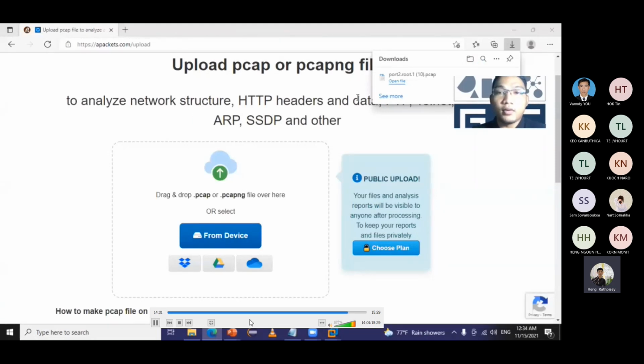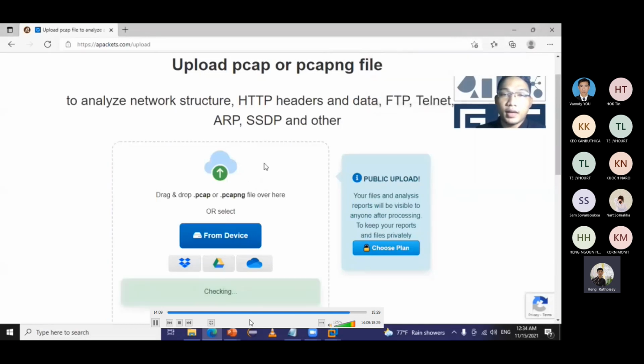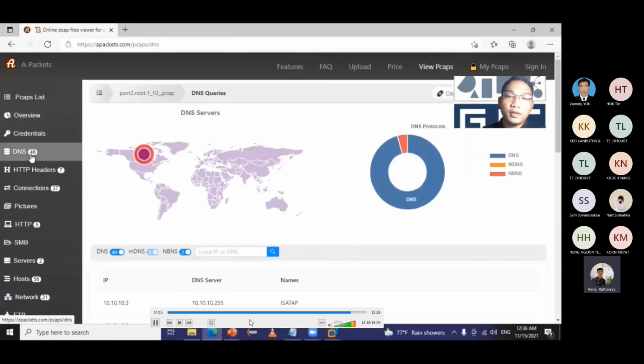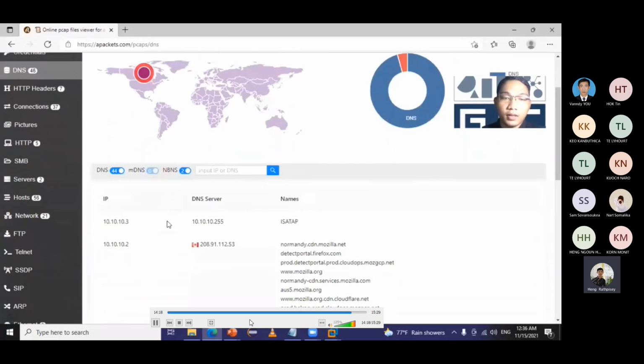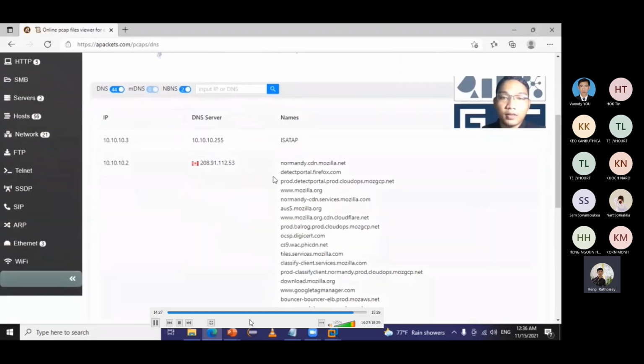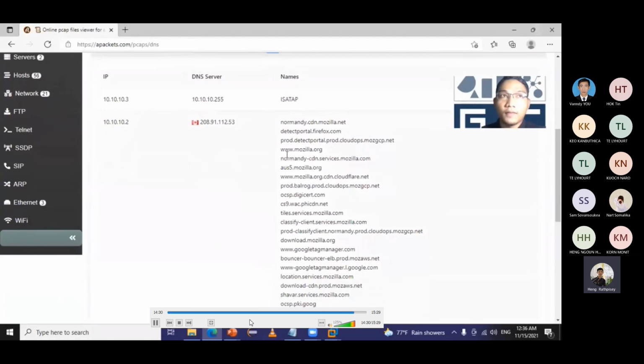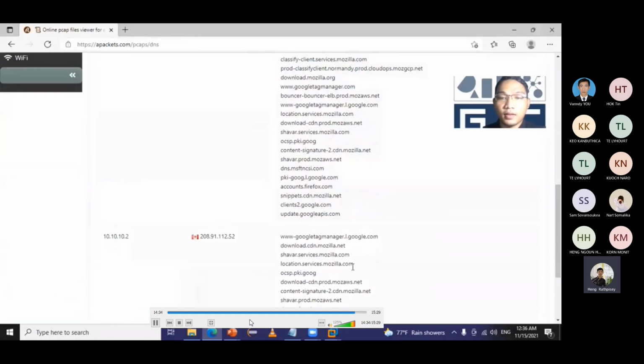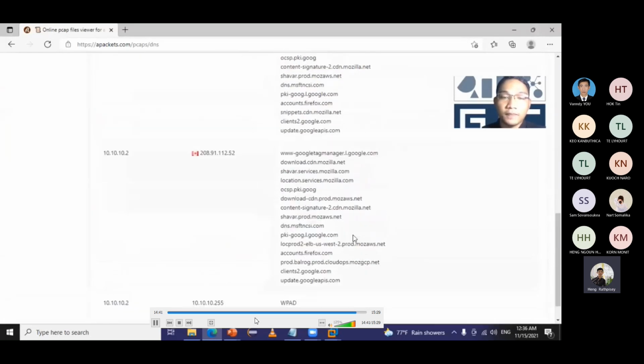From right here, after we download the packet capture, we put the Wireshark file into this tool for analysis. It shows a graphic user interface for us to understand the map, from the IP address of our PC or client to the DNS server, and to the Firefox website, as well as the Google management.